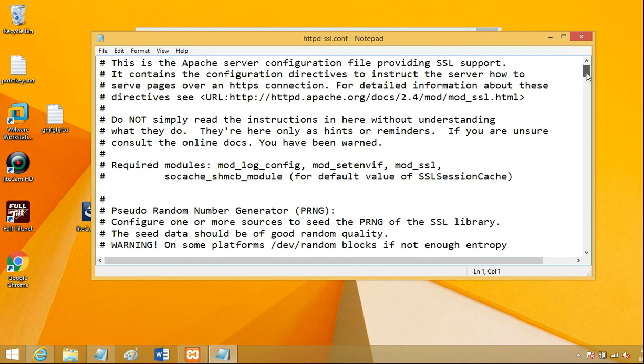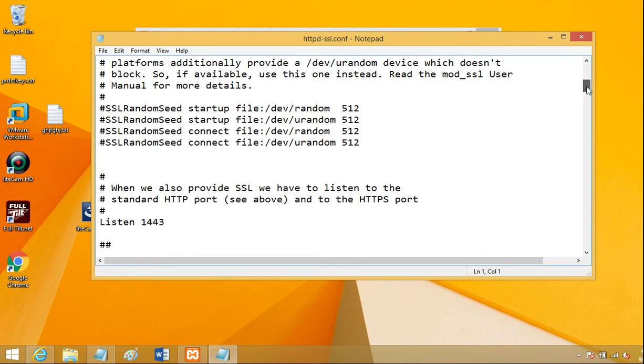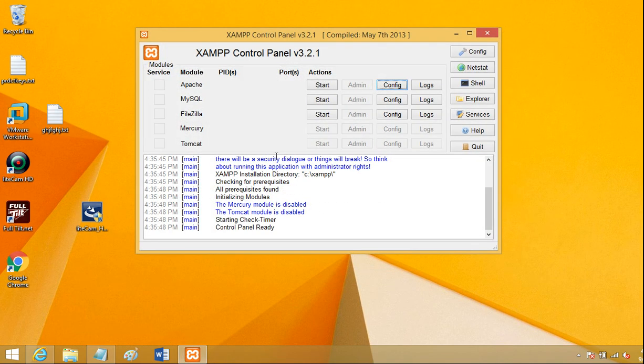This time we're not looking for 80, I think we're looking for, yeah, this 1443. So you may have to change that port as well. Sometimes you don't have to, but sometimes you do. So once again, maybe just try to choose something unusual like 4444 or something like that. Hit save on your file, or when you close it, just make sure you hit save.